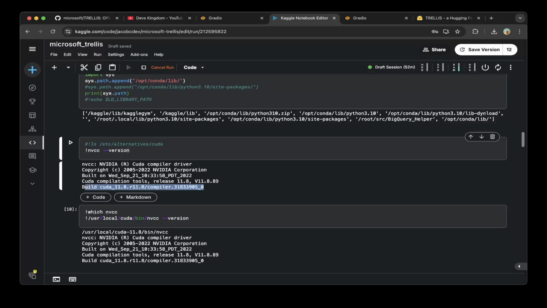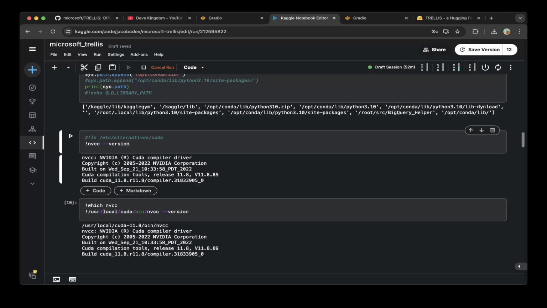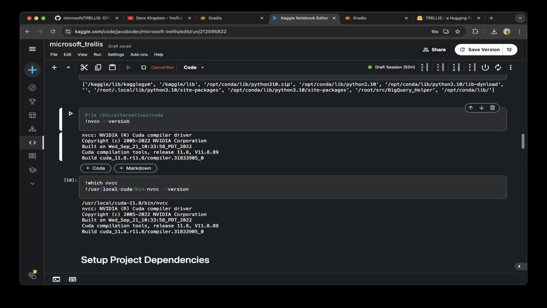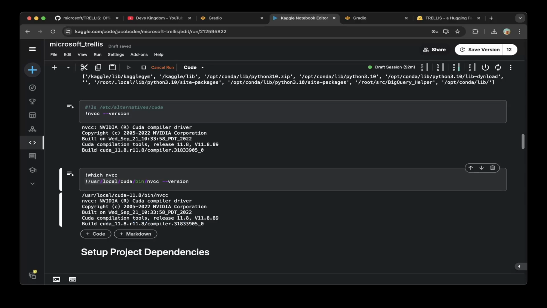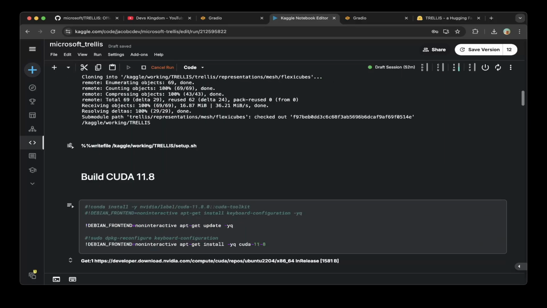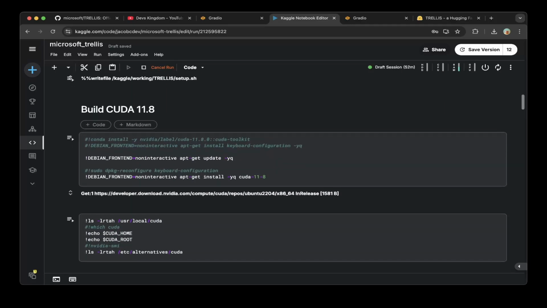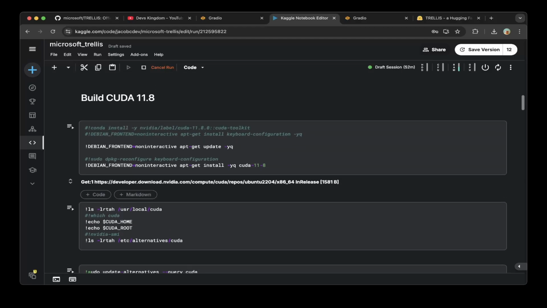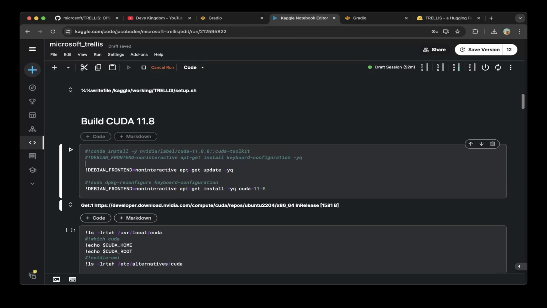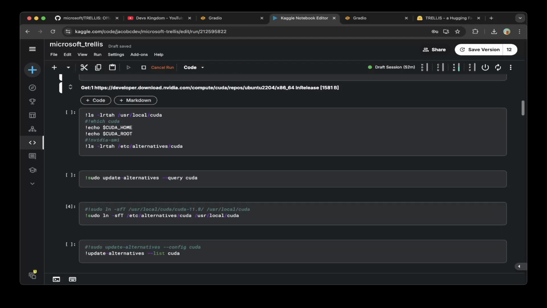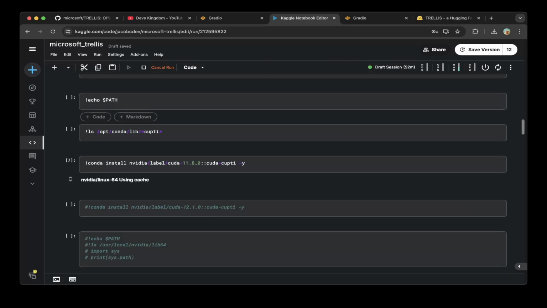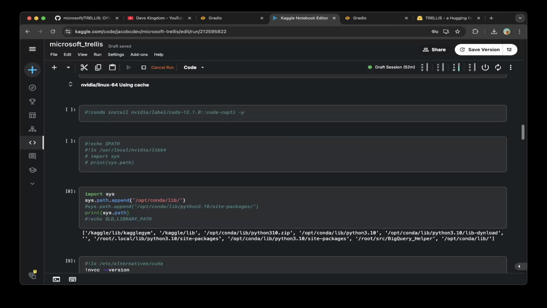Make sure it defaults to 11.8, not the default Kaggle 12.3. And also make sure the version inside the CUDA bin is also 11.8. This is how you build CUDA 11.8 on Kaggle. If you want to use different versions for different projects, you can follow the same procedure, but this one for Trellis is using CUDA 11.8. So this is an example to show you how to manage CUDA on Kaggle. That being said, let's continue.